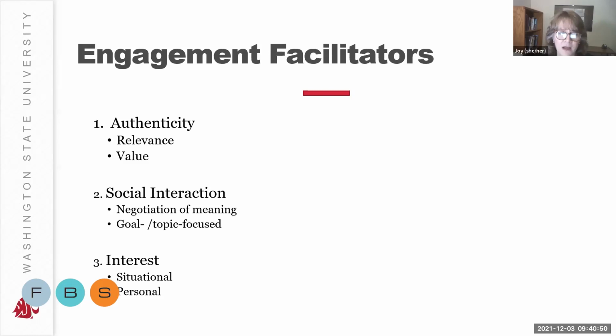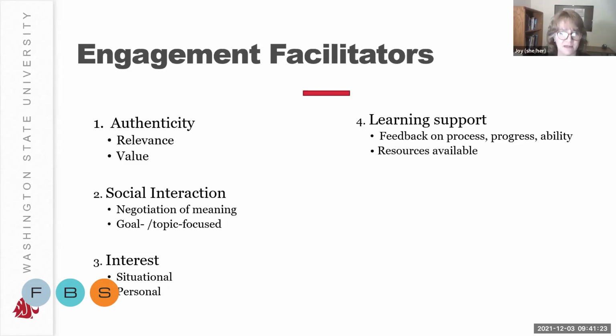The third important facilitator is interest. And students have different kinds of interests. One of them is personal. So it's an interest that you have for a long time. So I've been interested in technology for many years. We're not going to talk about how many. And then situational interest, which just is interest that just comes in an instant, that they see something and they're interested in it. So teachers can integrate both situational and personal interest into CALL-based tasks.